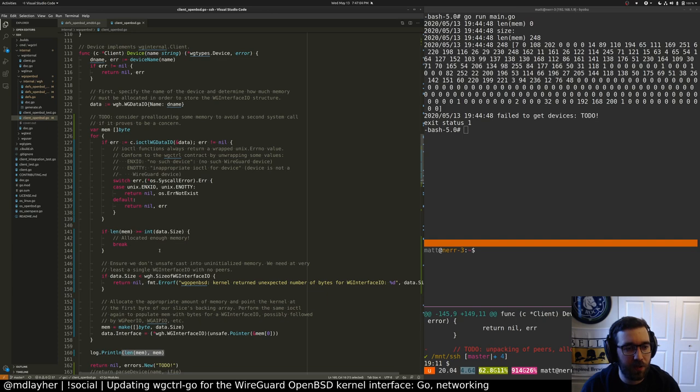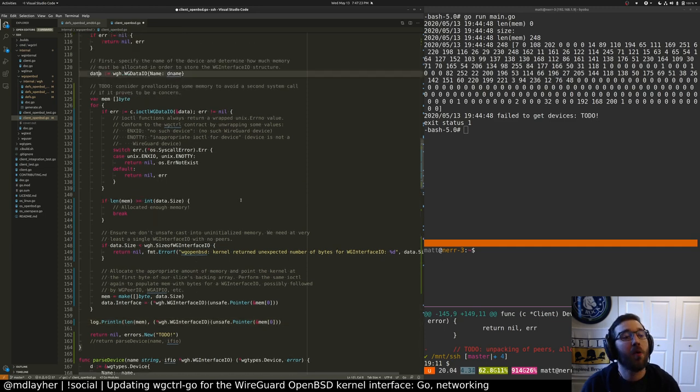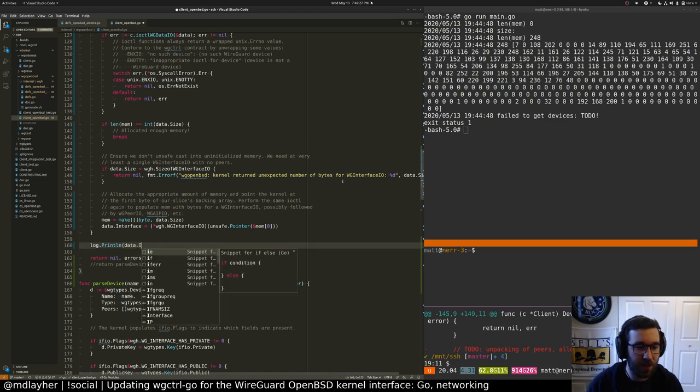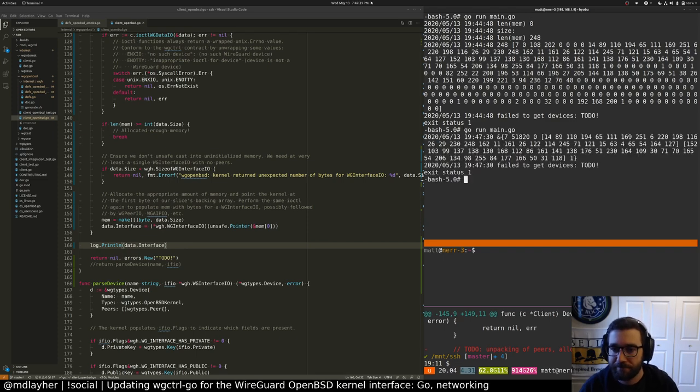And take a look at it. So we're doing the assignment here. So now that we've got it out, we actually want to cast it back so we can begin inspecting this data. So, from the address of memory... Data interface is already nice and typed. Yeah, the problem is... Oh, right, it is in scope. I thought it was out of scope. Data.interface. Yep.